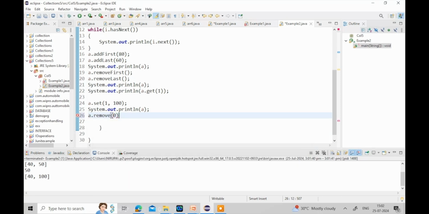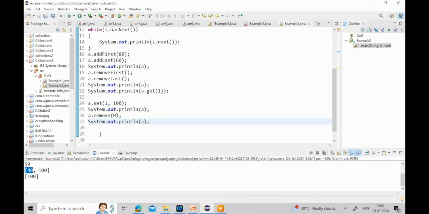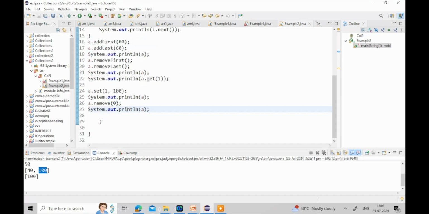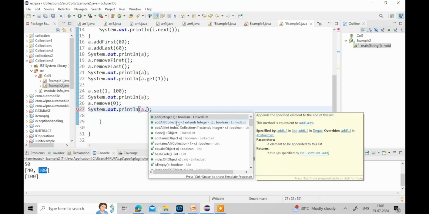Index, setting them, or you can remove index 0 and run this code. So this will be deleted and we will get only 100 here. So this is one demonstration program in linked list. And you can use dot, and if you do, you can see all these methods.